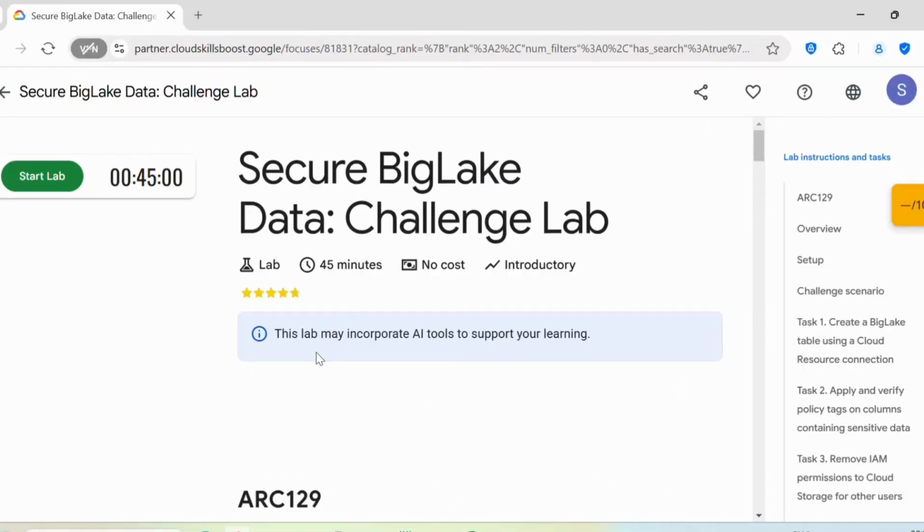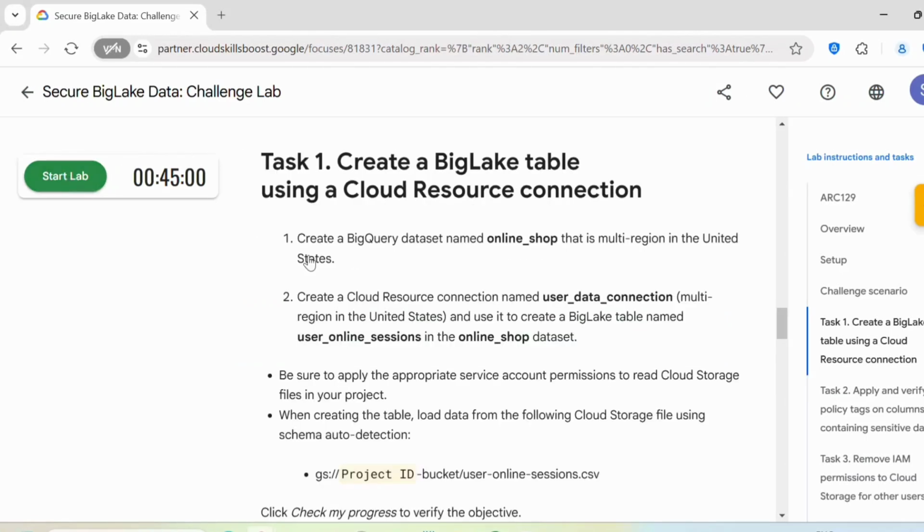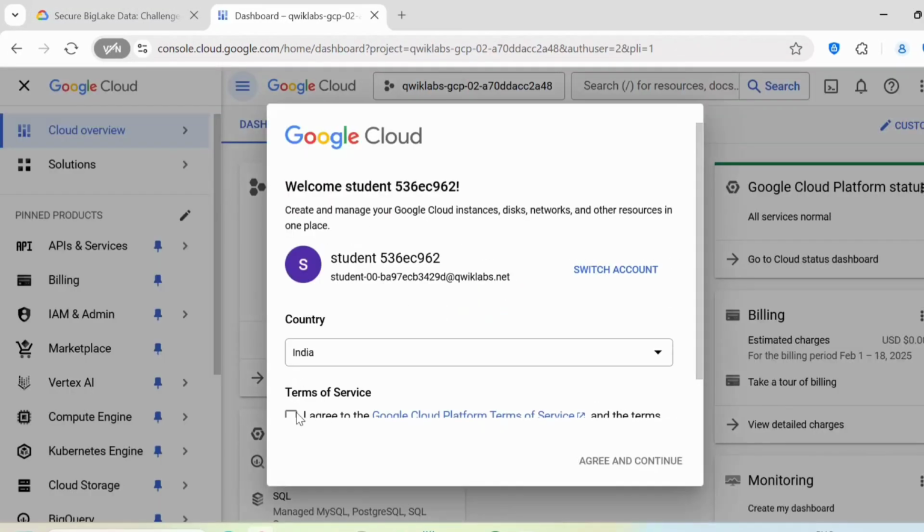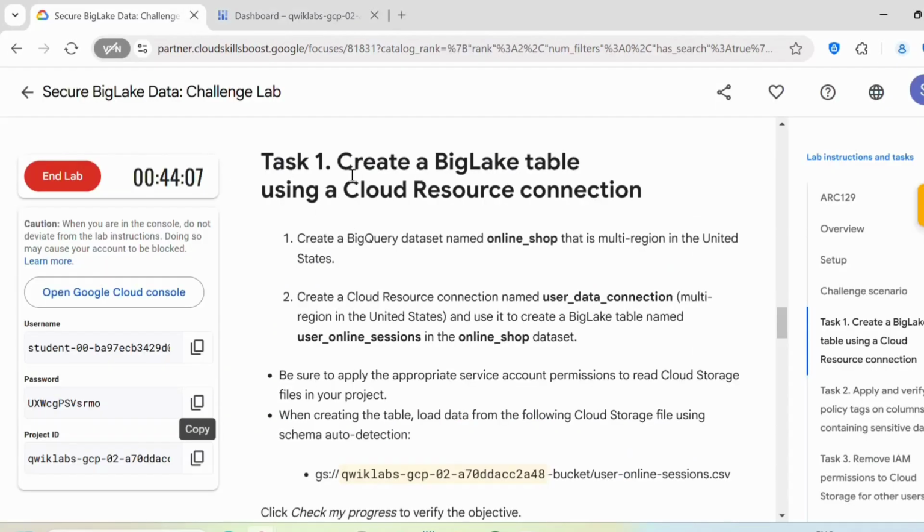In today's video we will see how to complete this challenge lab, secure BigLake data. So let's start the lab. So let's proceed with task 1. Create a BigLake table using a cloud resource connection. Create a BigQuery dataset named online shop that is multi-region in the United States.